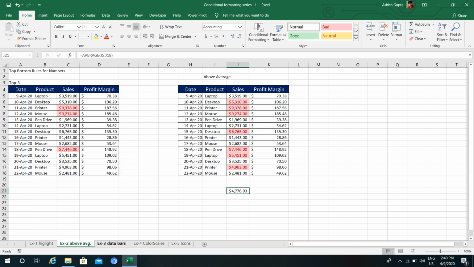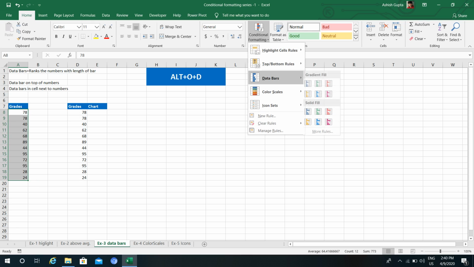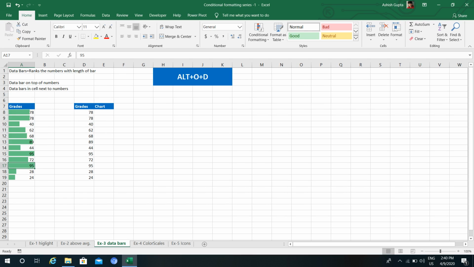Now moving on to the next example, data bars. If I select this data and go to conditional formatting, I can give you the data bars like this. The higher the number, the data bar will show you the high range. So you can see like this. It gives you a good insight into how your data is presenting.